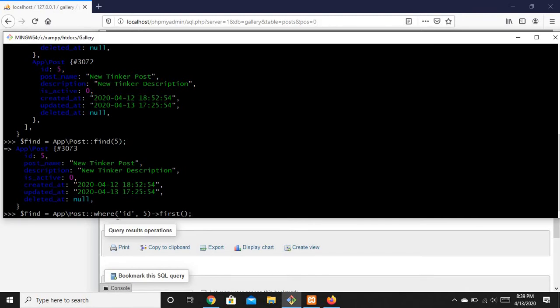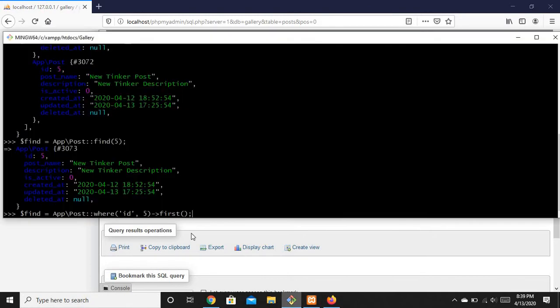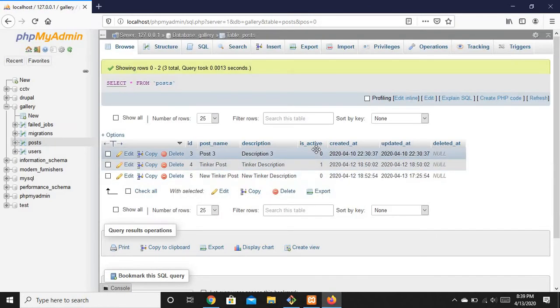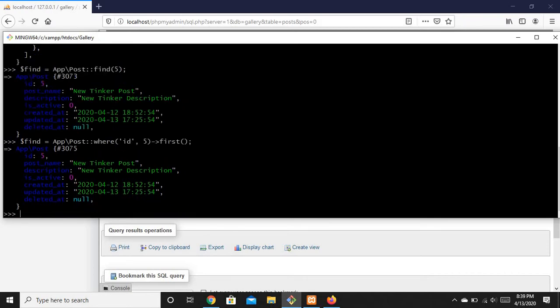there are multiple. For example, you are applying a clause, let's say where is_active equals 0, and it will have 2 records. To get all 2 records, you have to replace first with the get method. First is going to give you only one record. Now let's see where id is 5. Okay, so we have a record.